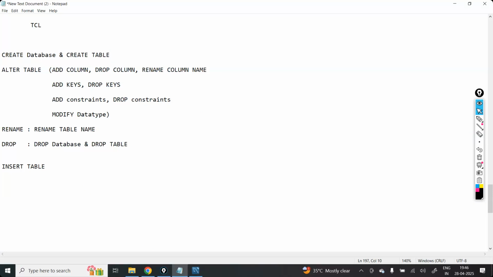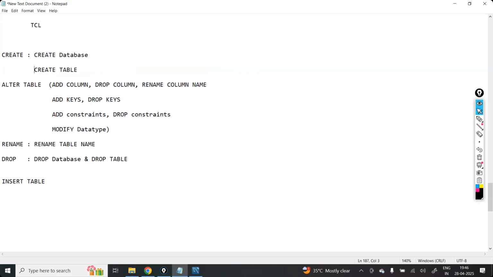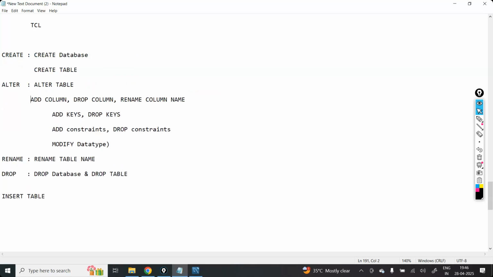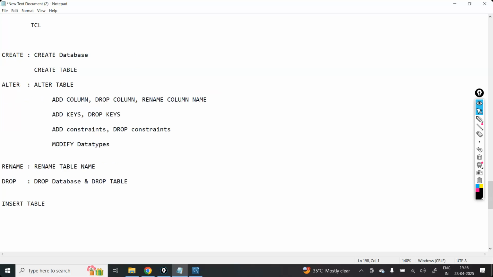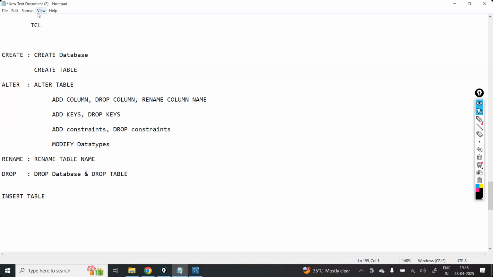Next, with the create command, what can you do? With the create command, we can create a database or we can create a table. These are the two things we can do using the create command. And in alter, we can do alterations to the tables. That is, within alter table, we can add columns. We can do keys and constraints along with the data types. So we have tried to cover examples with create, alter, rename and drop.